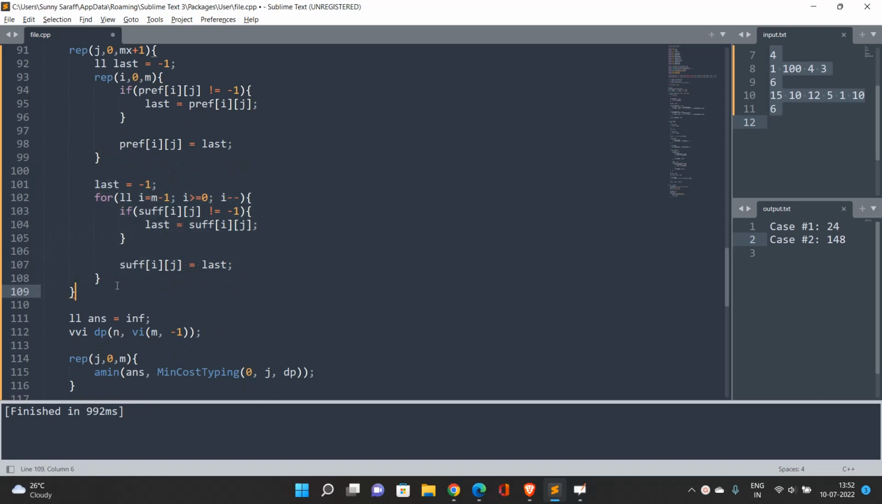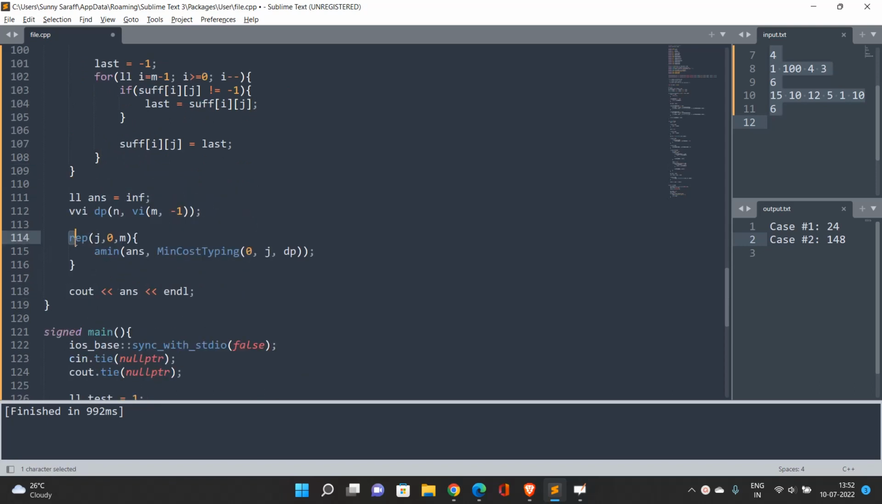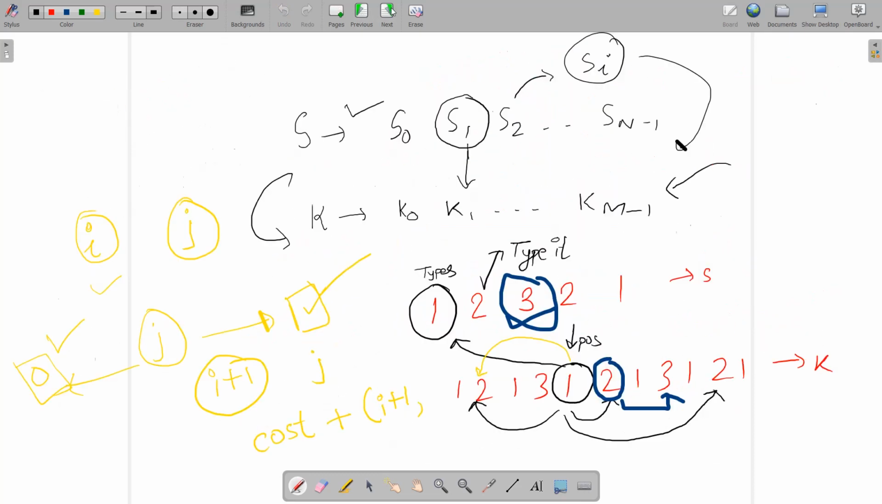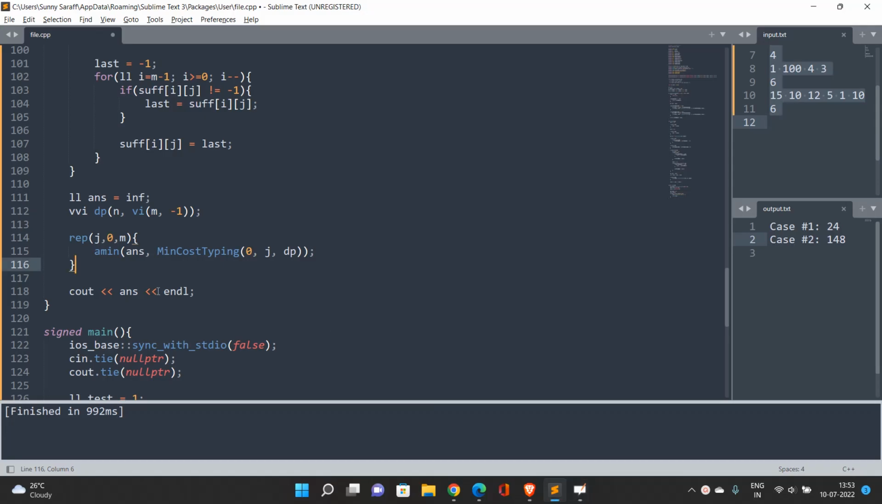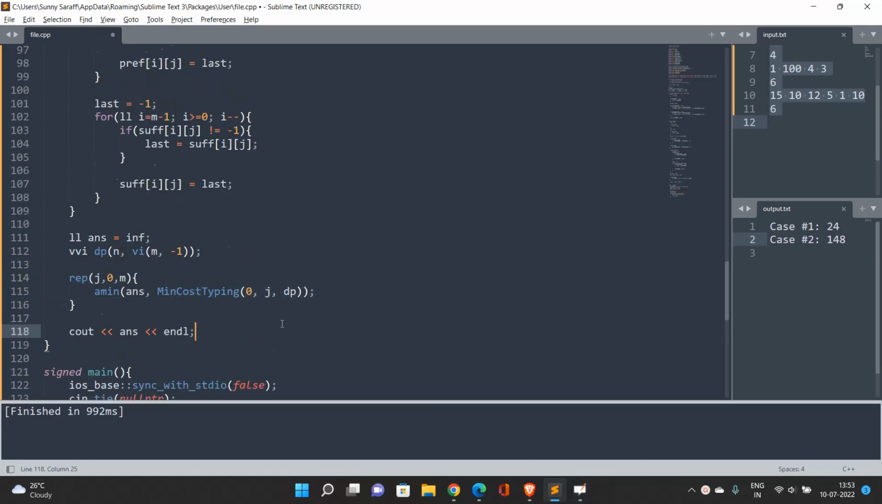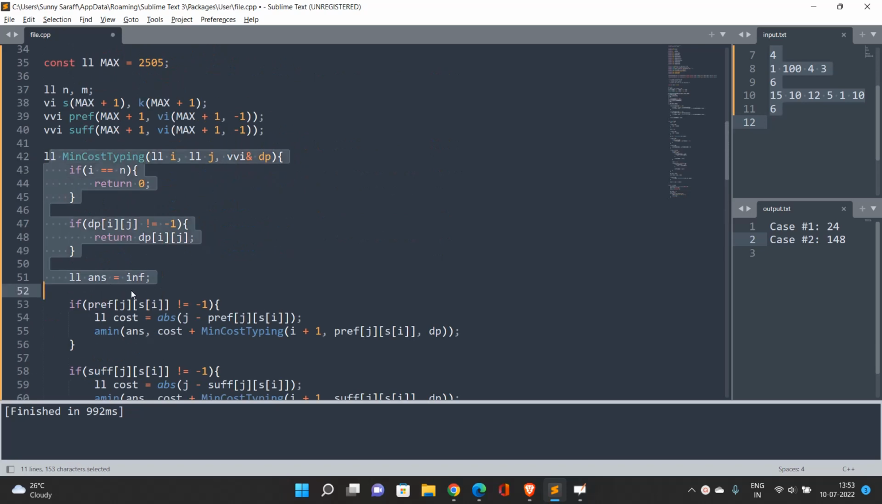Similarly, we are going to do it for the suffix side. Then we iterate over each position in the range 0 to m. We can start from any position, as I've already said. To type 1, we can start from any of the positions: we can start from 1 as it is, or from 2 as it is. If you start from 2, you need to move to the latest position of this one and type it. So we will start from any position j and find the min cost typing. If i reaches n, we return 0, and if we have already worked on that table entry, if dp of i, j is not equal to -1, we return dp of i, j.